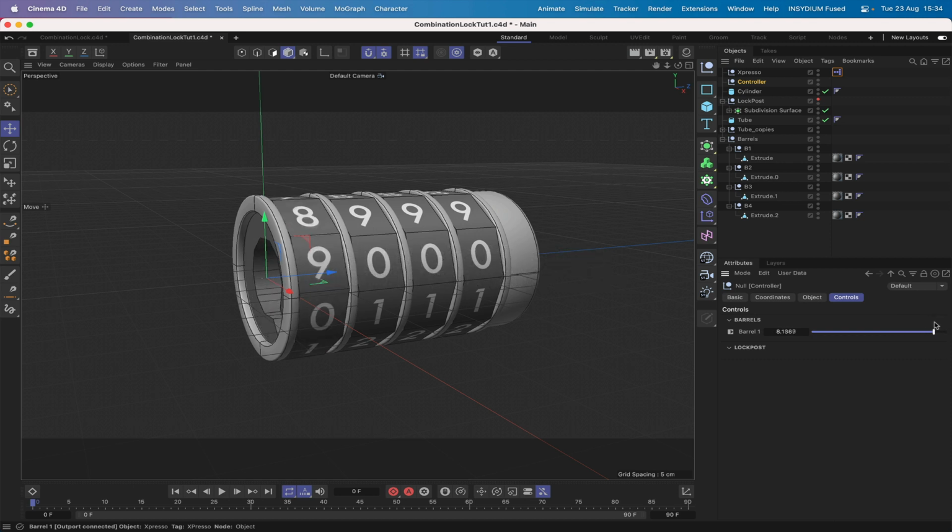Yeah, that'll do nicely. Okay, that's good. All looking great. Yep, fantastic. So we've got that working.